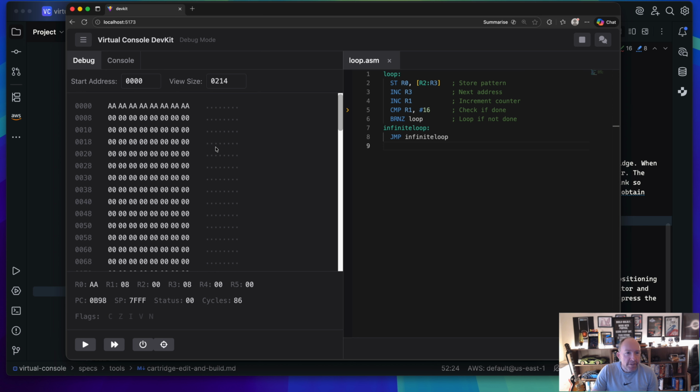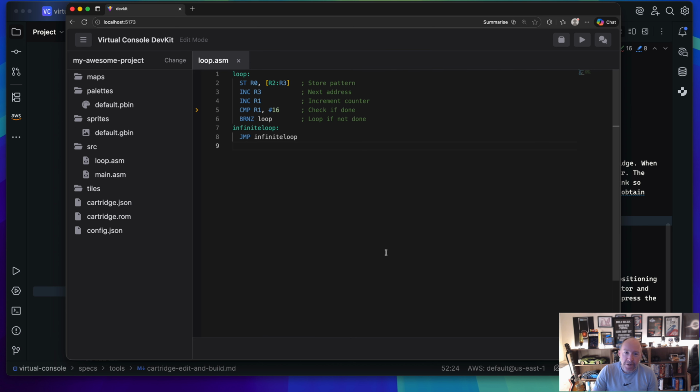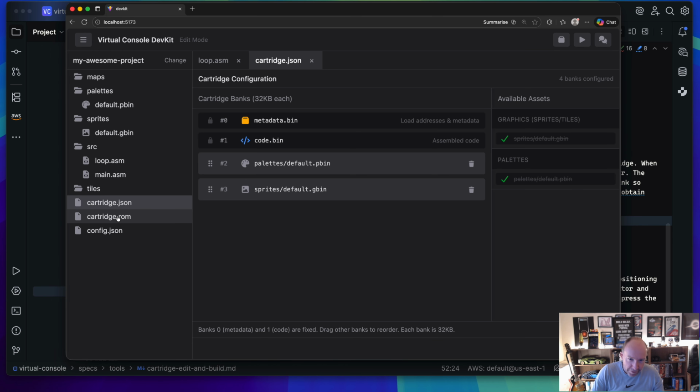So we've essentially gone from having no cartridge system to being able to implement a cartridge editor, build the cartridge, and run the code in the cartridge. Again, I think that is pretty cool. We've got there fairly quickly. And we're starting to feel like I've got a real system here, which is great.